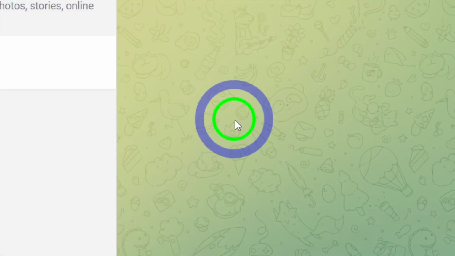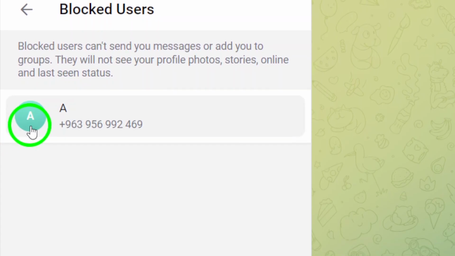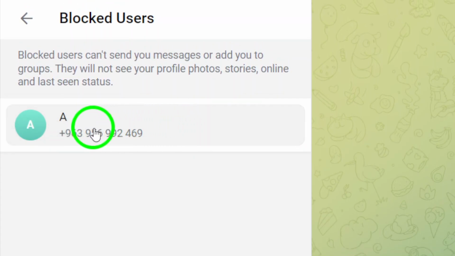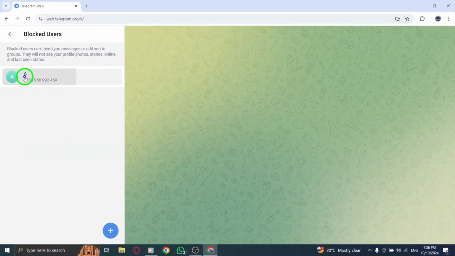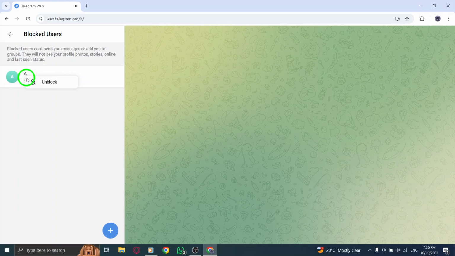Once you locate their name, click on it to open their profile. Finally, you'll see an Unblock button. Click on it, and a confirmation will pop up asking if you're sure you want to unblock this person. After confirming, they'll be unblocked, meaning they can send you messages and interact with you again.